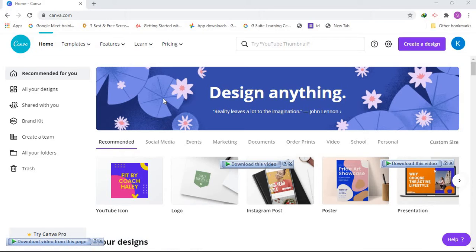You just search Canva in any internet browser, and connect with any Gmail that you want to use. If you finish connecting, you will see a page like this here. You can also try Canva Pro. Anyways, you might be wondering what is a YouTube thumbnail.